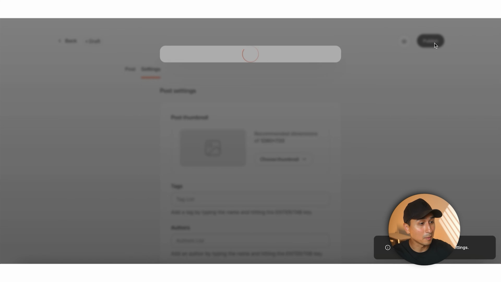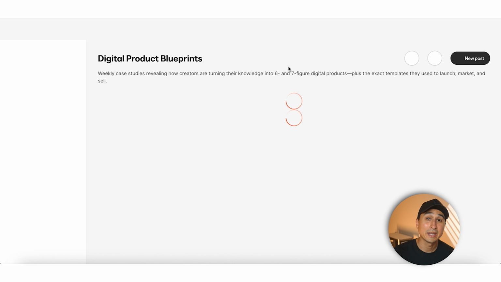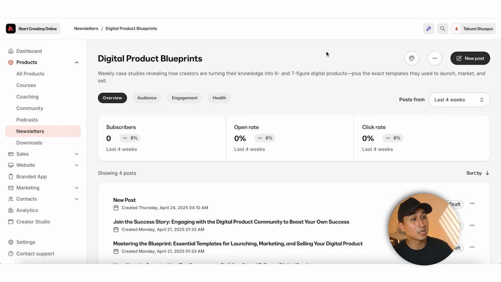That said, when you click publish, you can also choose if you want to schedule this post or if you want to make it go live by clicking these options here. But now, before you publish your first post, I recommend going back to your newsletter dashboard and then customizing the look and feel of your newsletter.